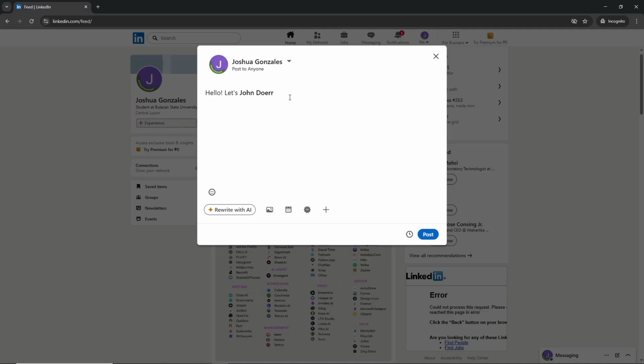Once you've tagged the person and finished writing your message, you're ready to share it with your network. Look for the Post button, which is typically located at the bottom right of the Compose window. Click on Post to publish your update. Your post will now appear on your feed and in the feeds of your connections, and the person you tagged will receive a notification. And that's it, you've successfully tagged someone on a LinkedIn post.